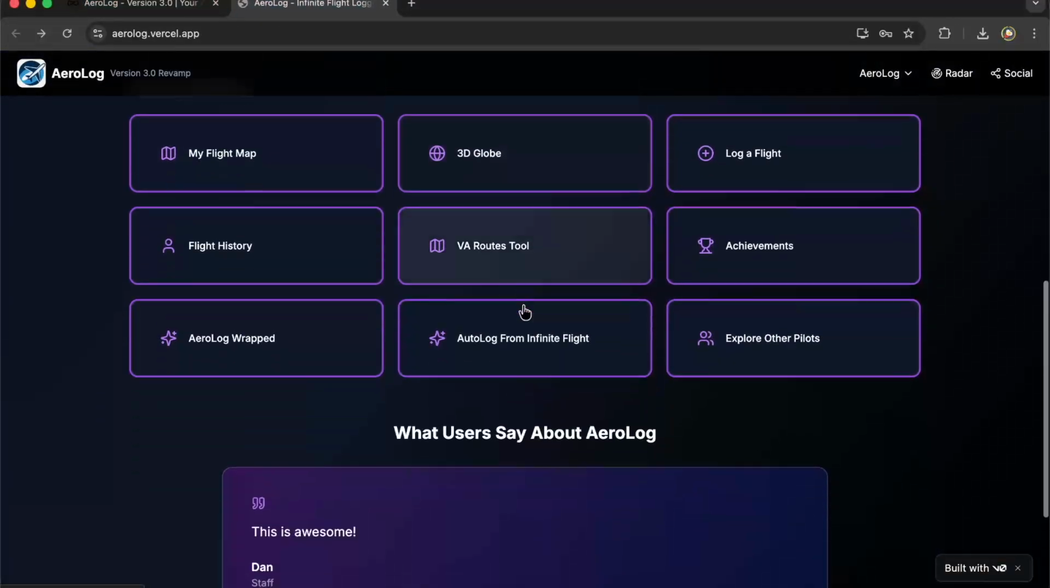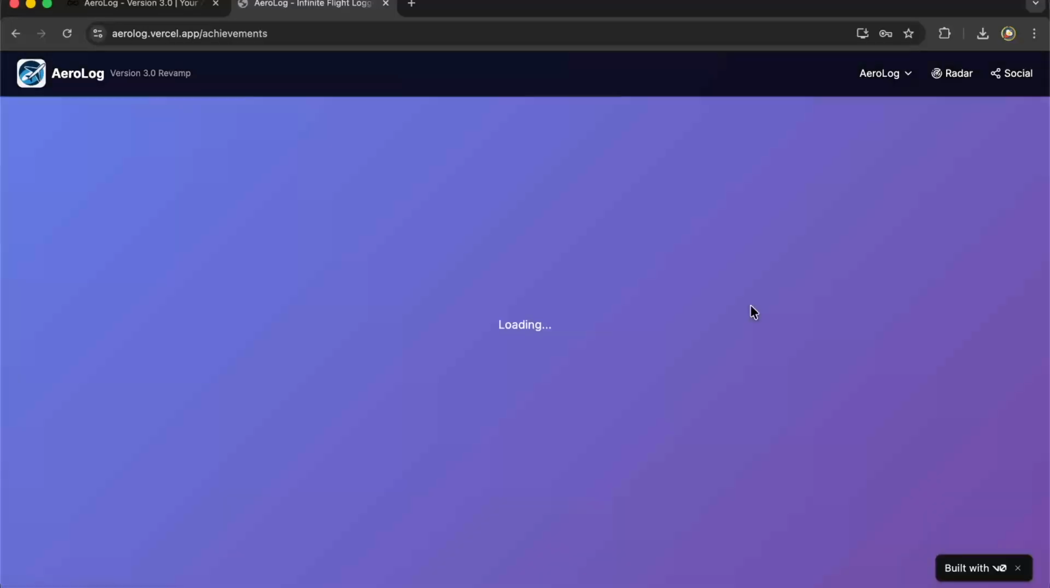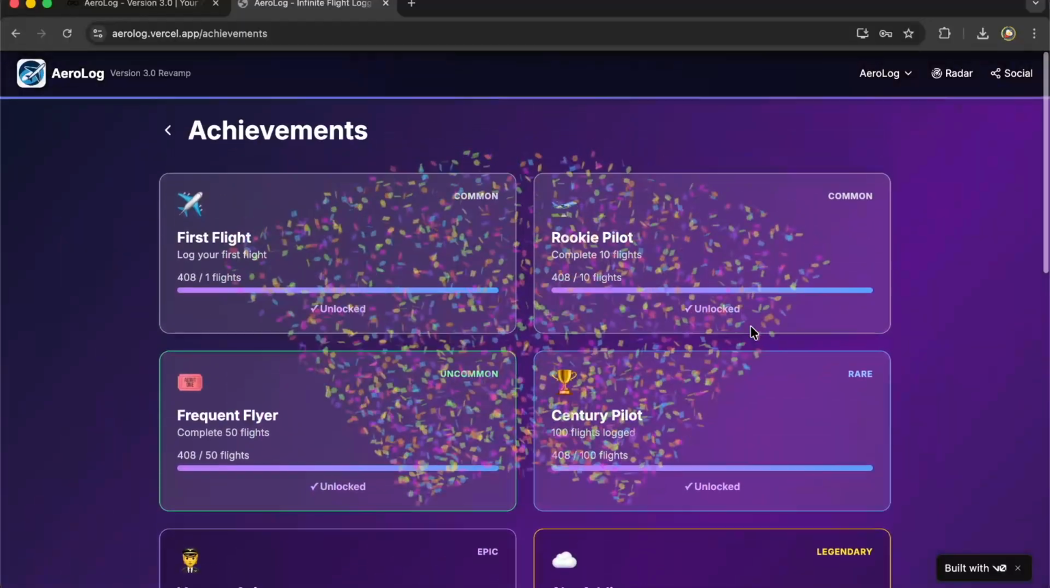Okay, so next we have achievements, which is basically unique for every user. Basically, it just shows you a bit of stats, and it shows you kind of like a Pokemon thing right here. Each card has a different rarity level, and it shows you how many cards you have unlocked. So you can click the achievements. As you can see, we have unlocked many cards.